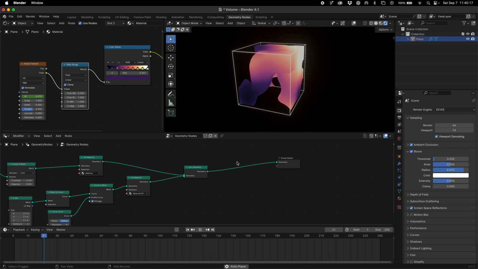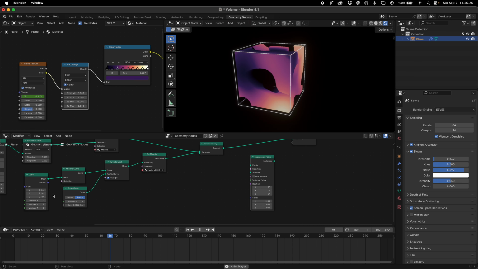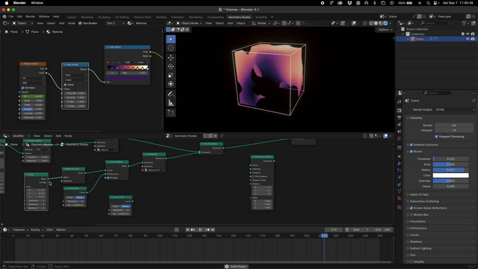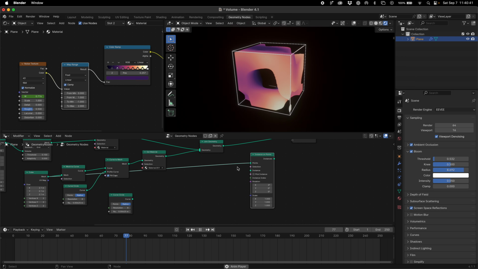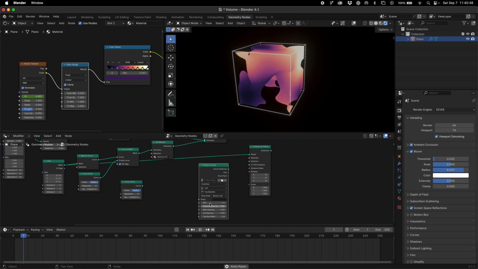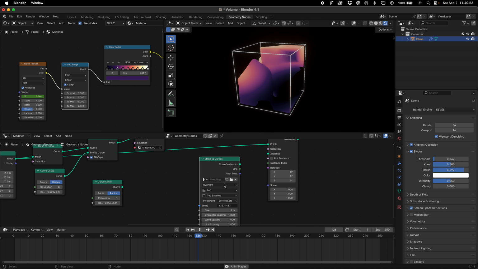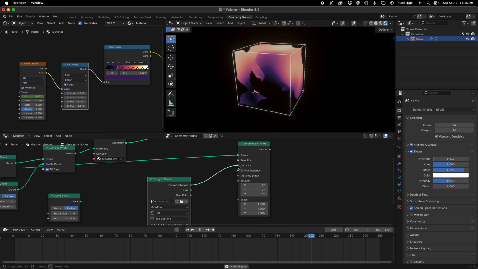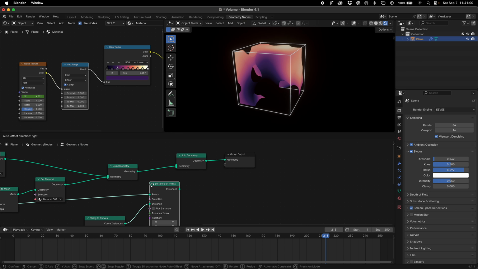We could also add another instance on points, and we could just use our cube points, plug that into here, and then we could use a string to curves node, set this to a font that we like, give it some random information like that, and then plug that into our third instances, and then add another join geometry and add that onto the end here.